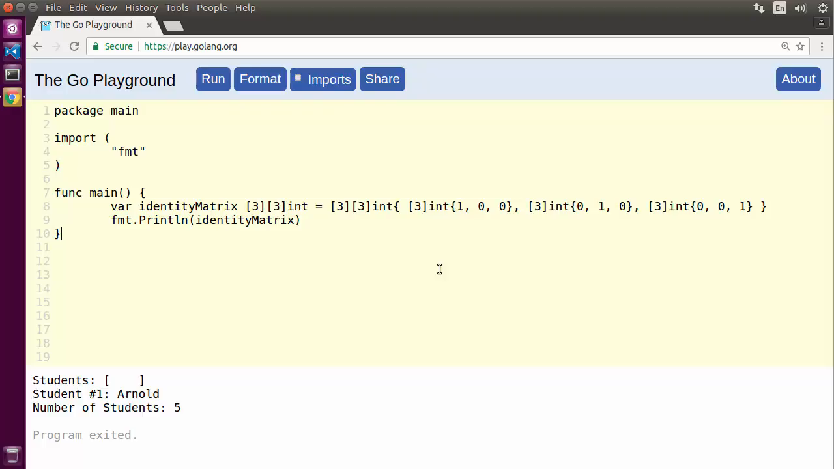So let's just say that we're working with some linear algebra, and we need the identity matrix, which is a concept that's used pretty often in linear algebra. So this array here stores a 3 by 3 identity matrix. The first row is going to hold the values 1, 0, 0. The second row is going to hold 0, 1, 0. And the third row is going to hold 0, 0, 1.